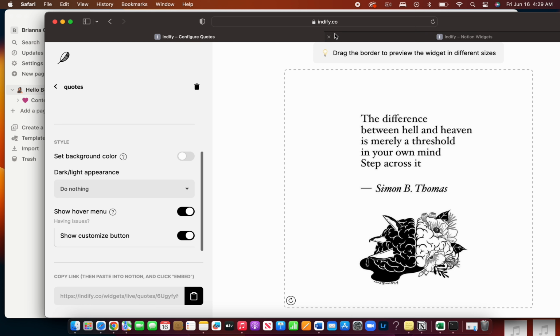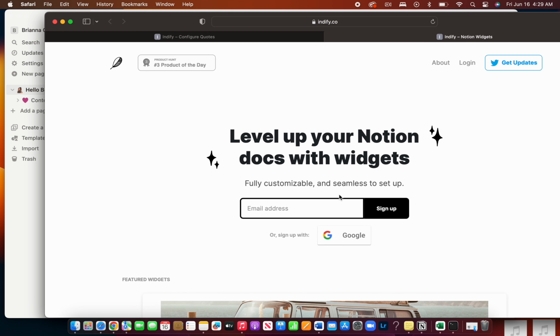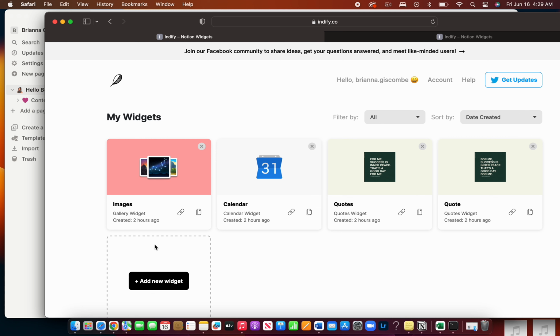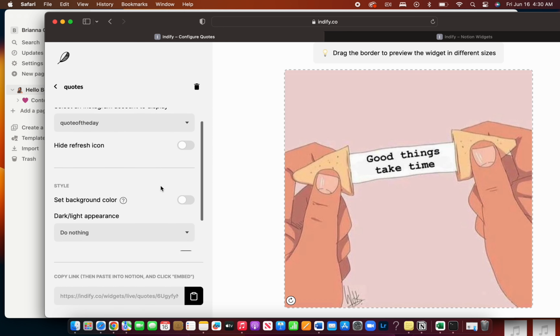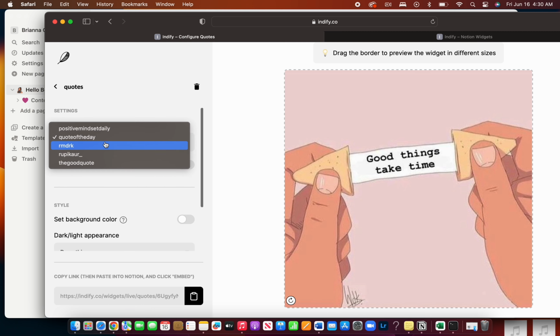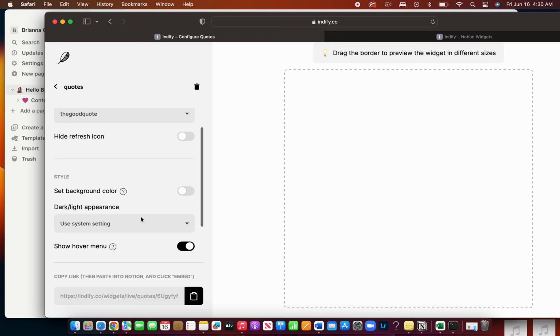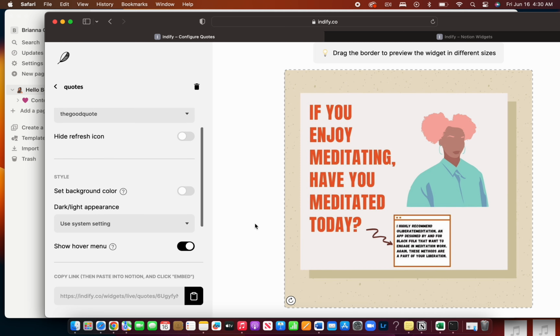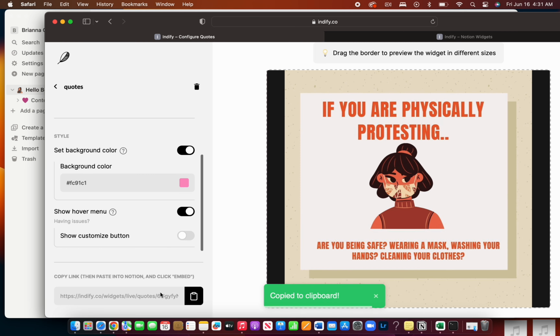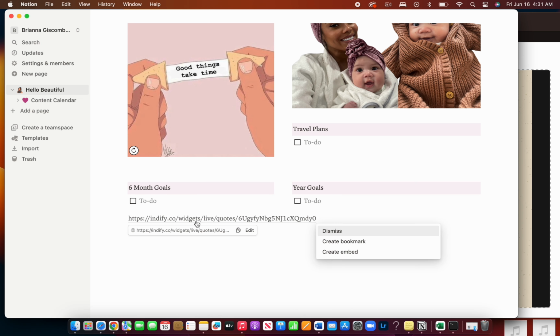You're going to sign up for the website. And then from the main option, you're going to click quotes. You're going to choose the bundle that you want. You're going to choose a background color. I usually leave that blank, or I do a light appearance, especially if you have a white background. You're going to copy the link and you're going to place it in a free space. Then you can drag it wherever you want.